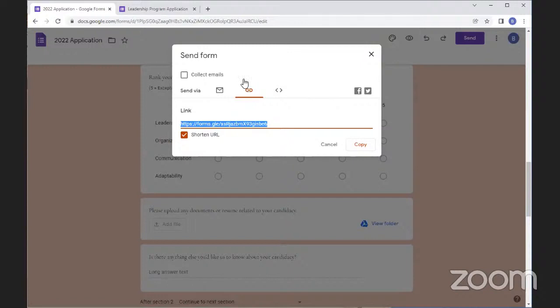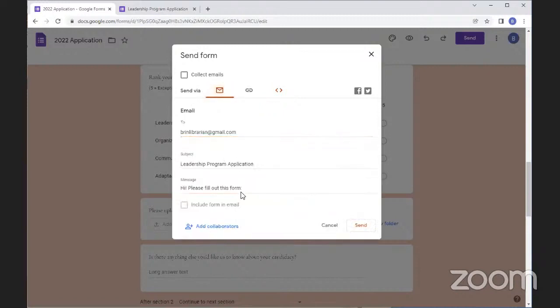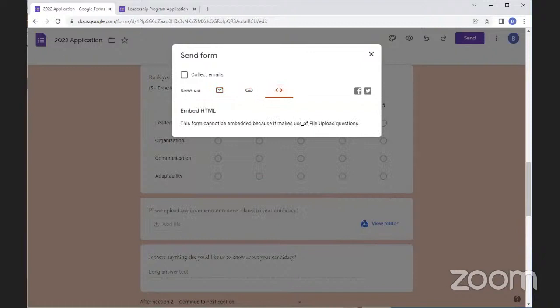There's also an option to get an embeddable HTML snippet, but that's not available because we have a file upload question here. So that is probably why it's not letting me do that in the email as well, because the file upload makes it a little bit too challenging for HTML to accommodate. And lastly, over here, we can share this form via Facebook or via Twitter.